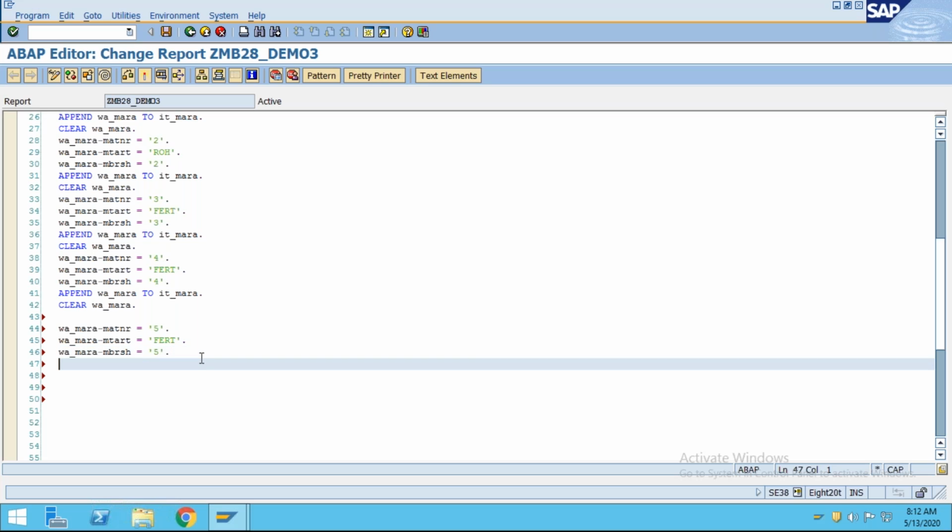So simply you don't have to do anything, you just write insert wa_mara into it_mara. This is the syntax for insert. But whenever you are going to use the insert, you must specify the index. So at which index you want to insert the record. Index means at which position.